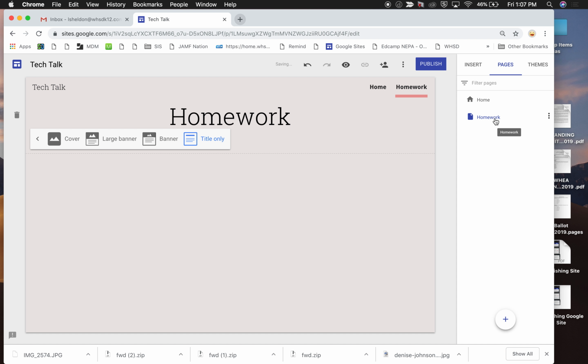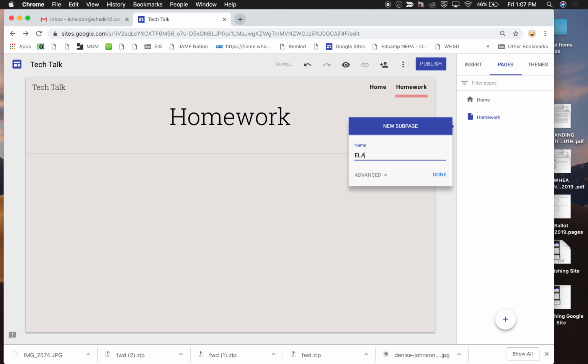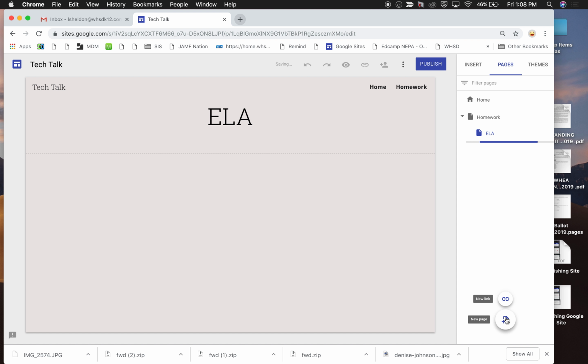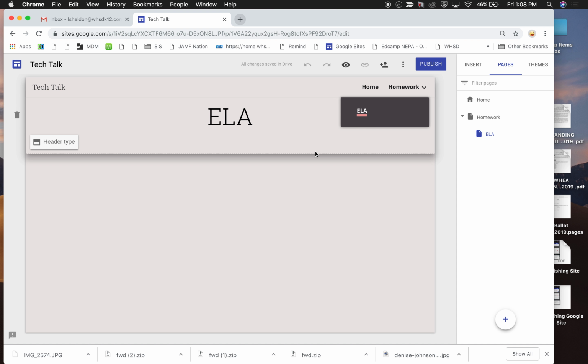Now, let's say on this page I would put perhaps my homework policy, but I want pages under here for each of my classes. I can come over here to the three dots and I can add a subpage, and that will nest underneath it. So as I'm creating pages, they show up here, the navigation does. So here's my home page, here's homework, and notice the arrow means there's some subpage under there.